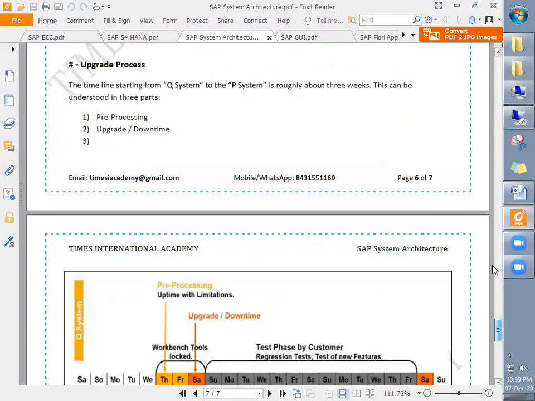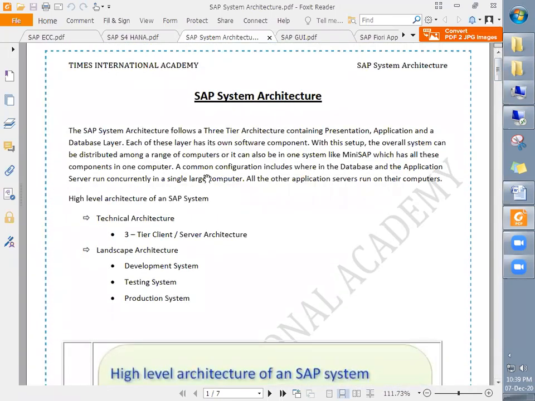So now we just discussed the SAP system landscape. Any question related to system landscape? Any question, guys? Yes, sir, please go ahead. Sir, I would like to know that. Hello, am I audible to you, sir? Yes, now Shadab, I am audible to you.